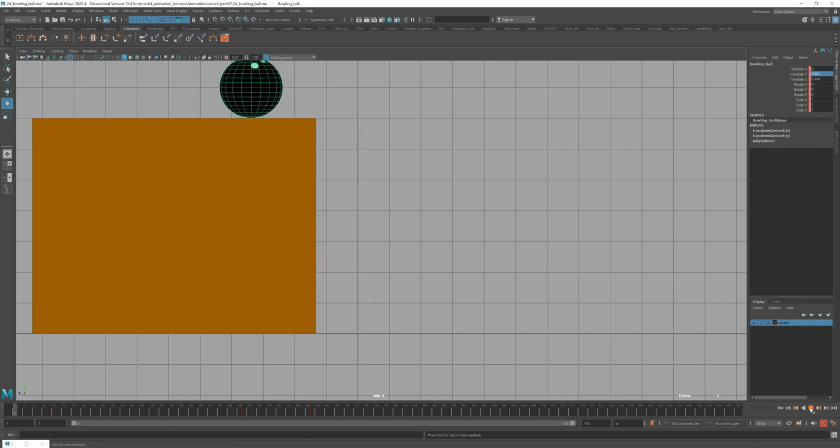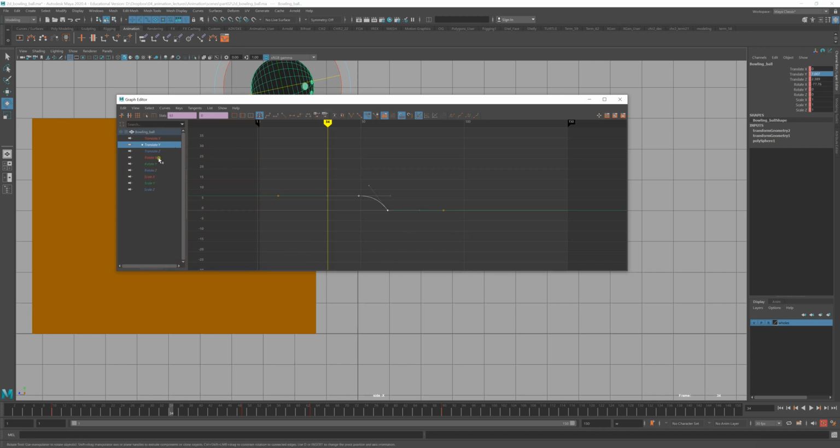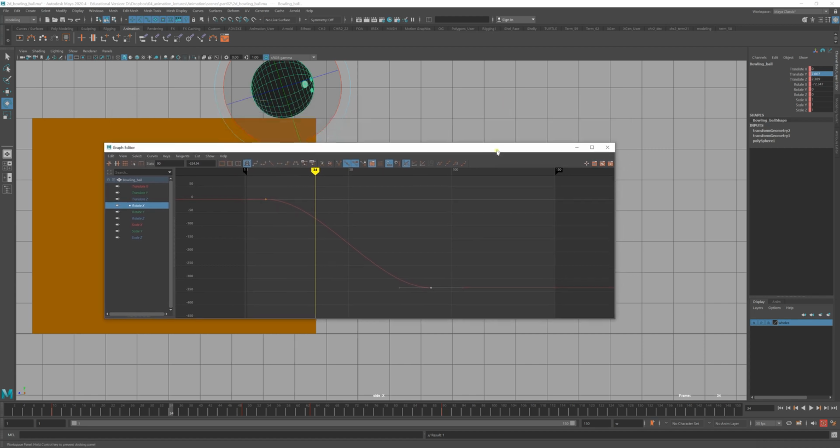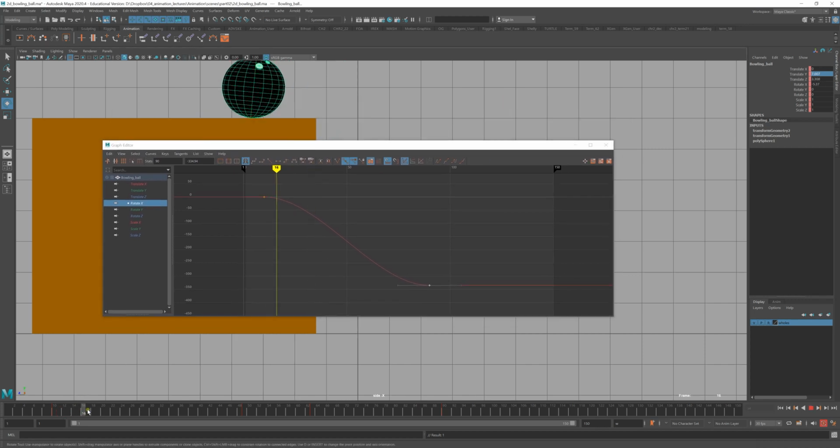And if we look at the rotation, it feels like it might be going a little too fast. So I'm going to go to my rotation first. Let's lift this up a little bit. And let's scrub. That looks better. Let's go back to that fall.